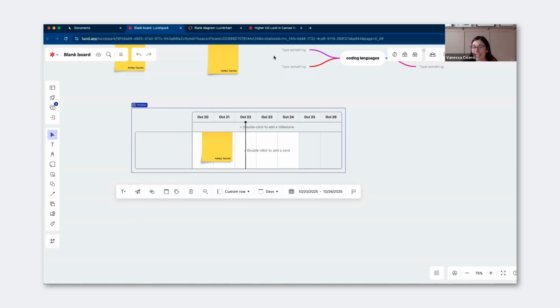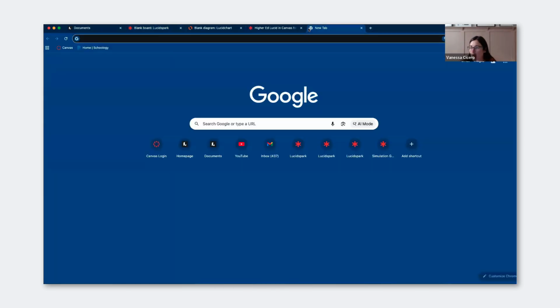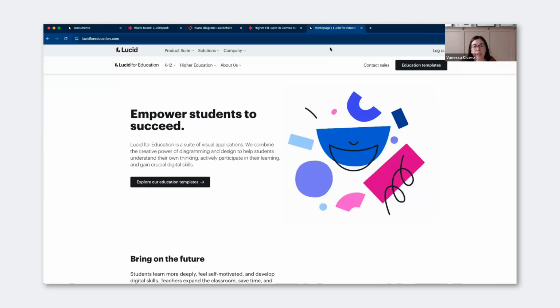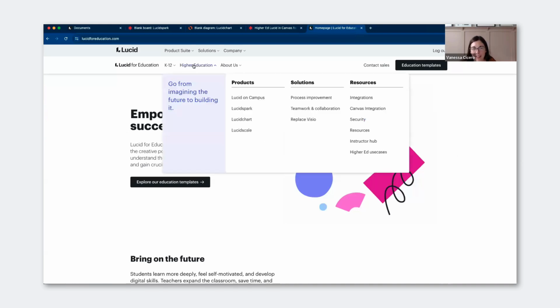Now, to dig in even deeper, I'm going to show you two places. The first place is where you can find any of those examples from other instructors. If you search for lucidforeducation.com, this will bring you to our main Lucid page. If you hover over higher ed, then you can come to the drop down to your higher ed use cases.